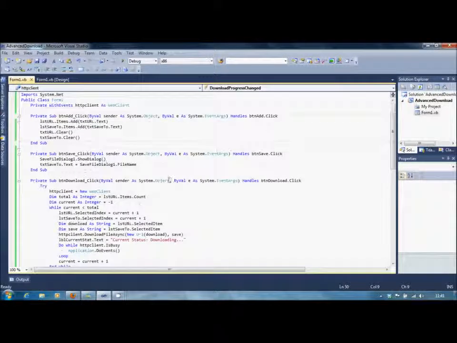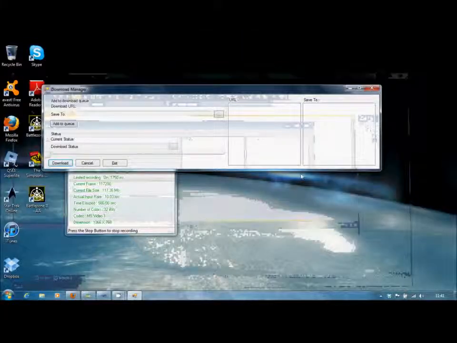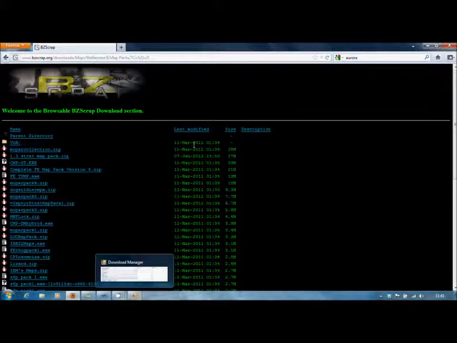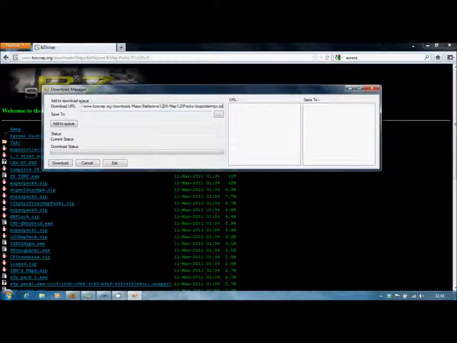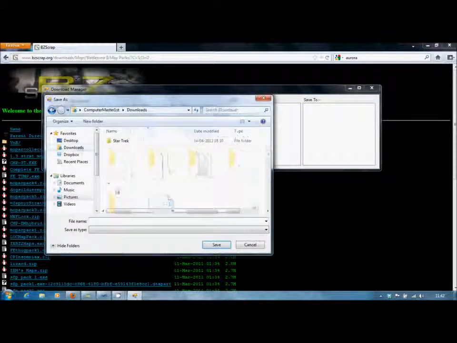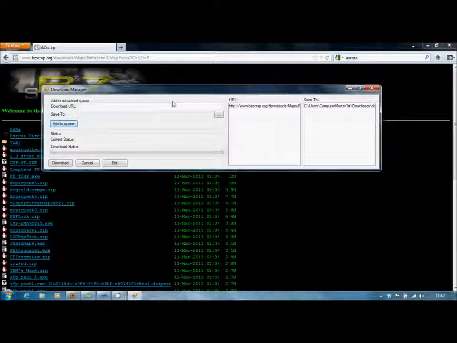Okay, now then, we're gonna debug. We're gonna minimize this. I'm gonna find some random garbage to download. So let's find something nice and short. So I'm gonna copy that, paste it there, and put it into my downloads there. Save. Add to queue. And as you can see, this clears, and also no download has started.